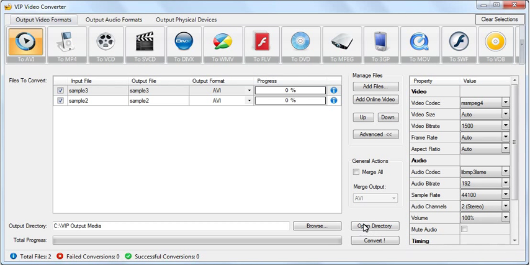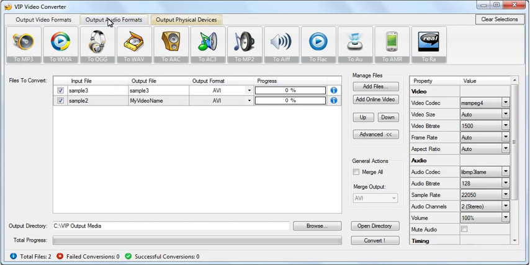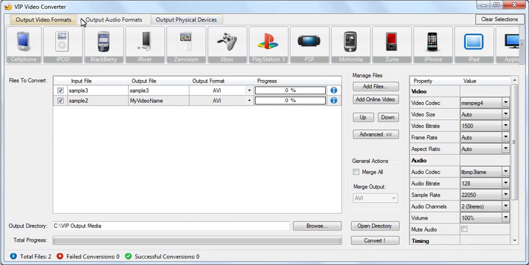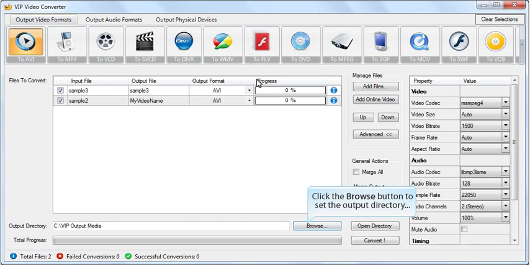Set custom settings for other video files as well. You can rename your output file name if you wish. You can convert your video to any video format with VIP Video Converter. Set a custom video output directory.